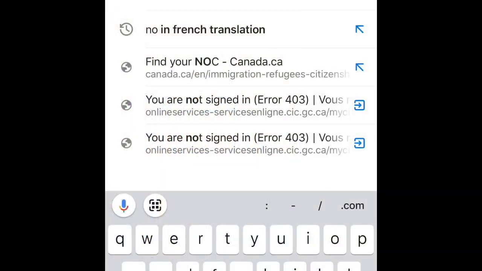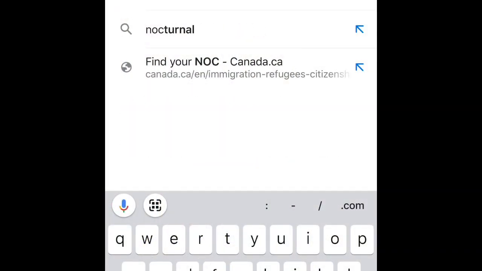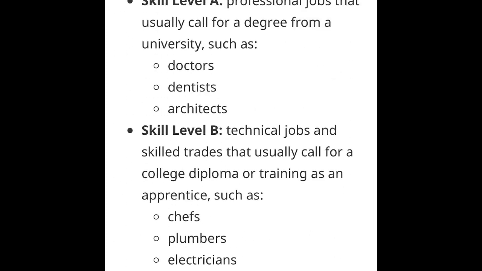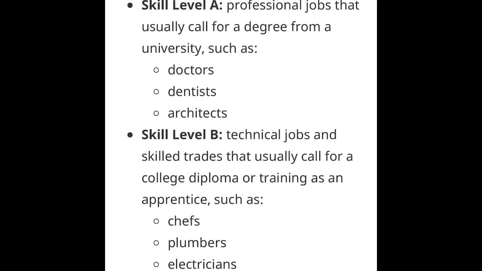So for me, the first step I took was going to the NOC website to search for the course that I had the most interest in and also had a high demand. So just go to Google and type NOC Canada. Then you open it, then just scroll down. So you can see the A, the B, and the C class.